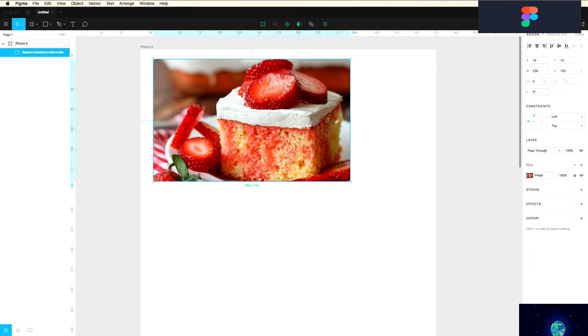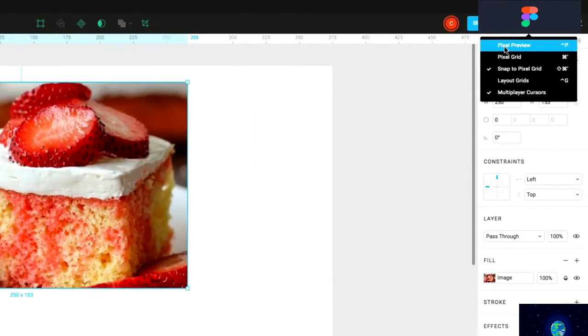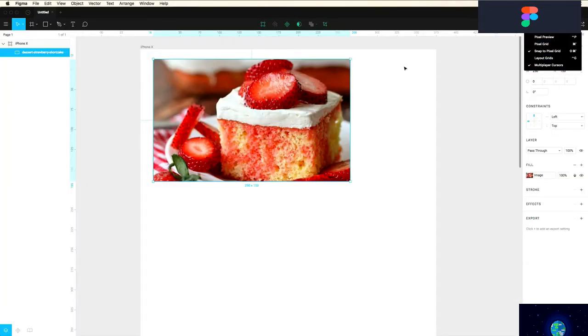If I want to jump into my view settings, I can choose to toggle some pixel preview, pixel grid, layout grids. So these are a few quick view options that you'll get here in the view menu as well. And to the right it shows you a few shortcuts to toggle these views on and off.